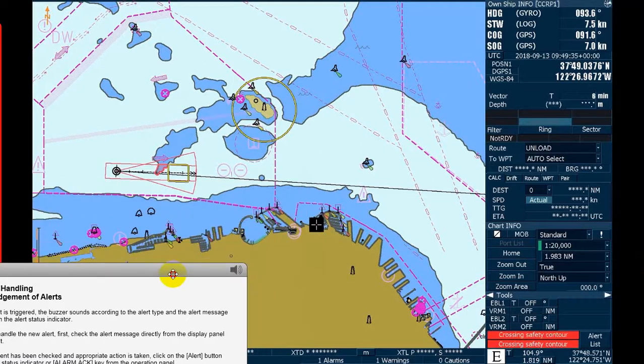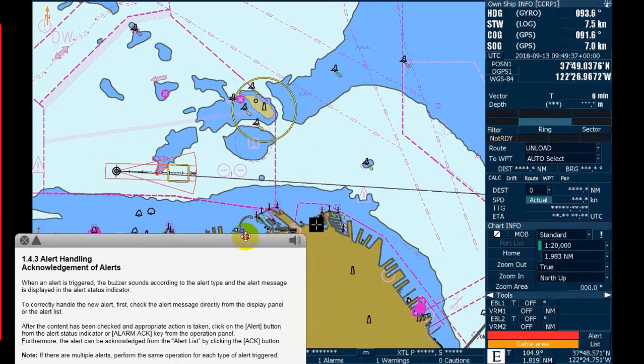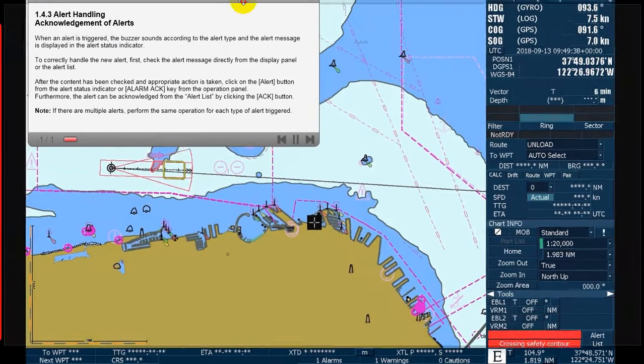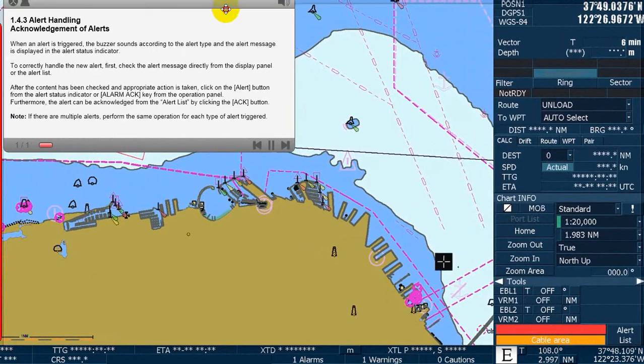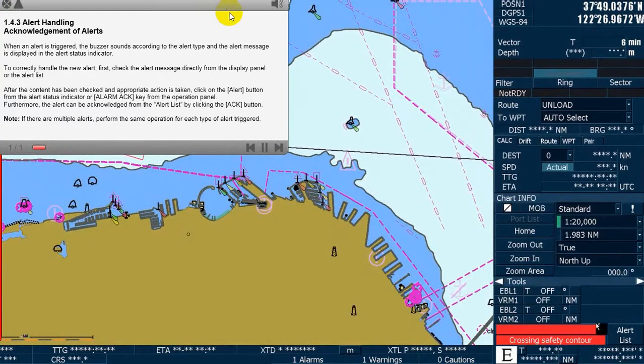Acknowledgement of alerts. When an alert is triggered, the buzzer sounds according to the alert type, and the alert message is displayed in the alert status indicator. To correctly handle the new alert, first, check the alert message directly from the display panel, or the alert list.